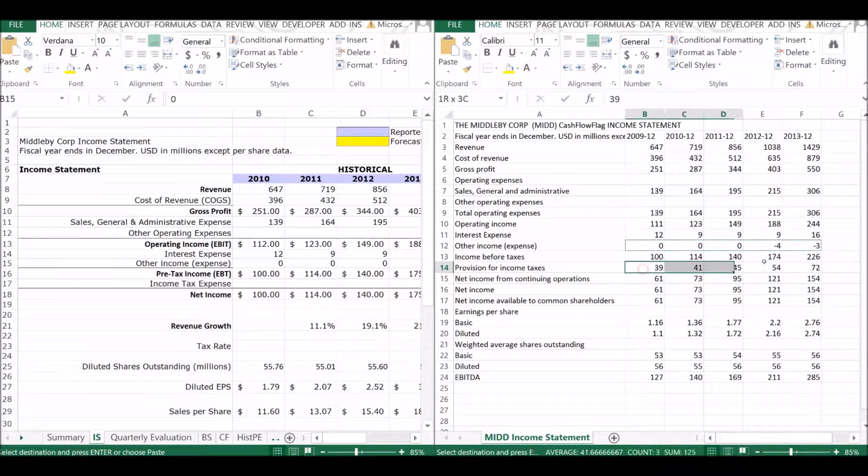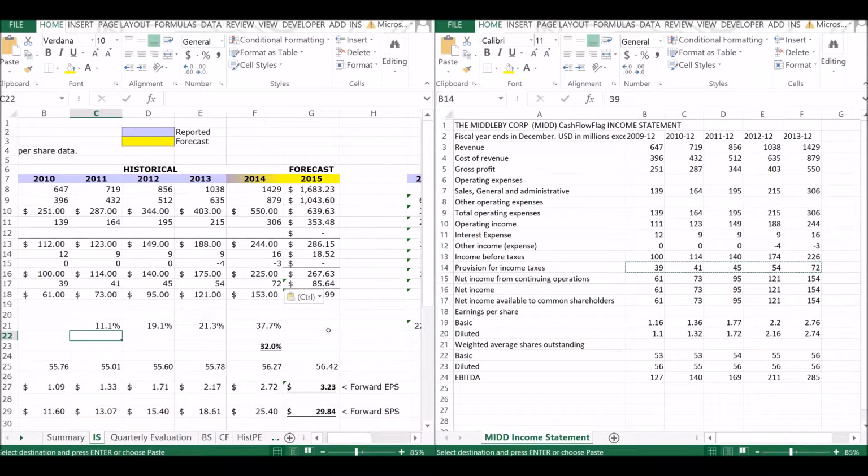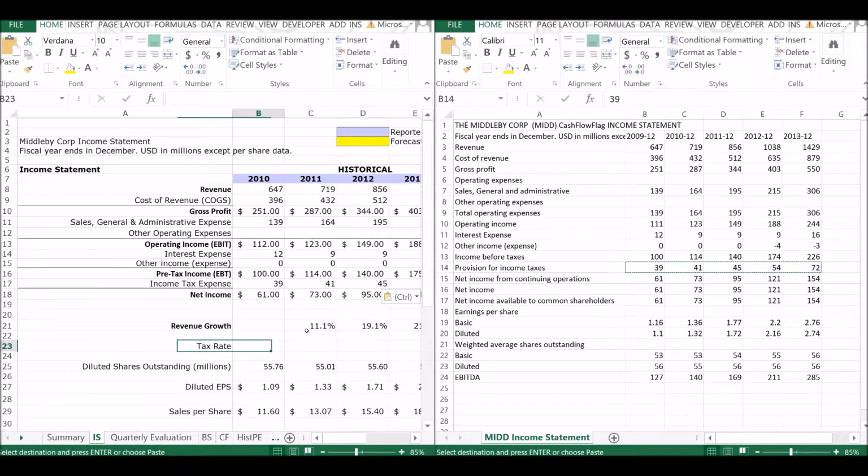And then you're going to have the provisions for income taxes. So that's your income tax expense. So you're going to paste that in here. And from there, you'll be able to discern what the income tax rate is. We'll go over that in just a second.